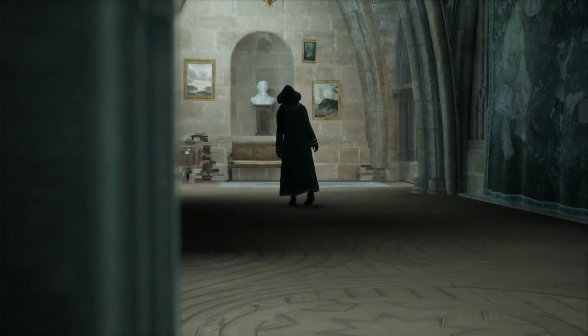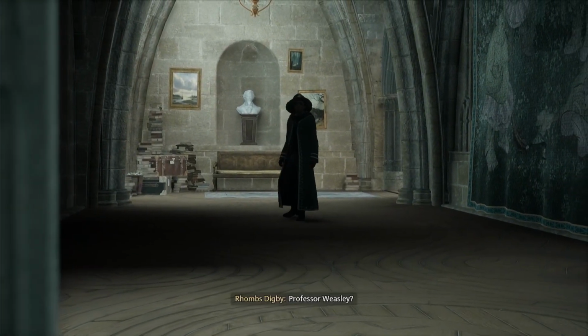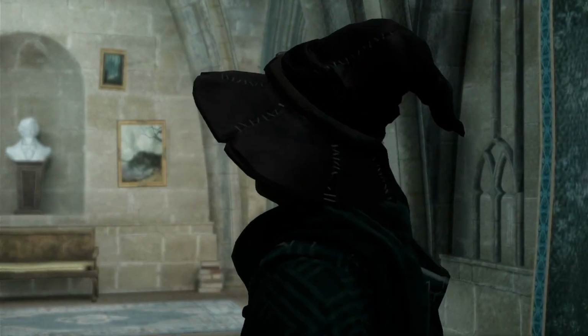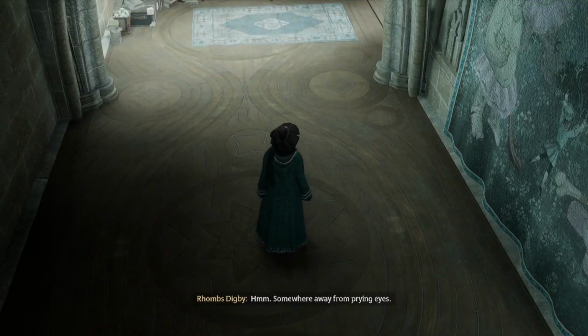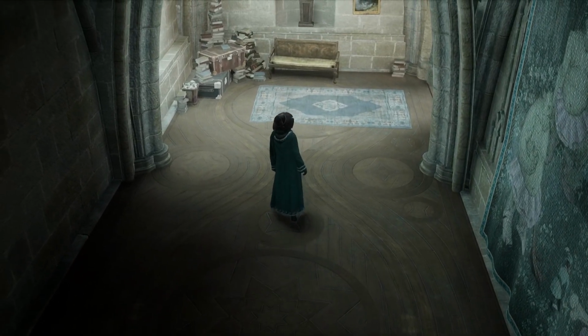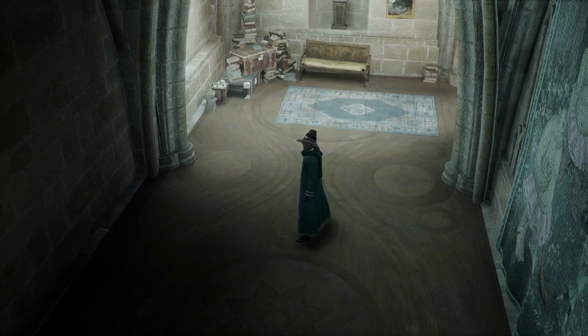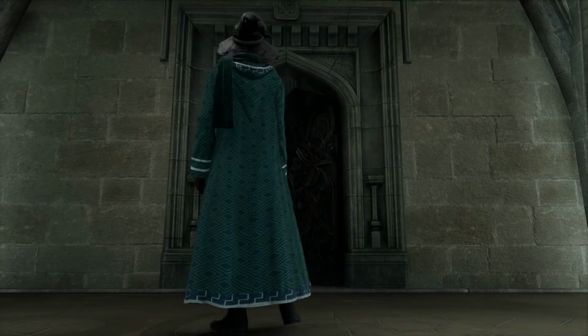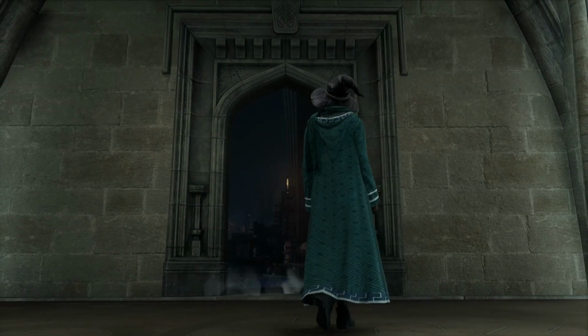Professor Weasley, up here. Professor Weasley? Somewhere away from prying eyes. Way up. Magical door.